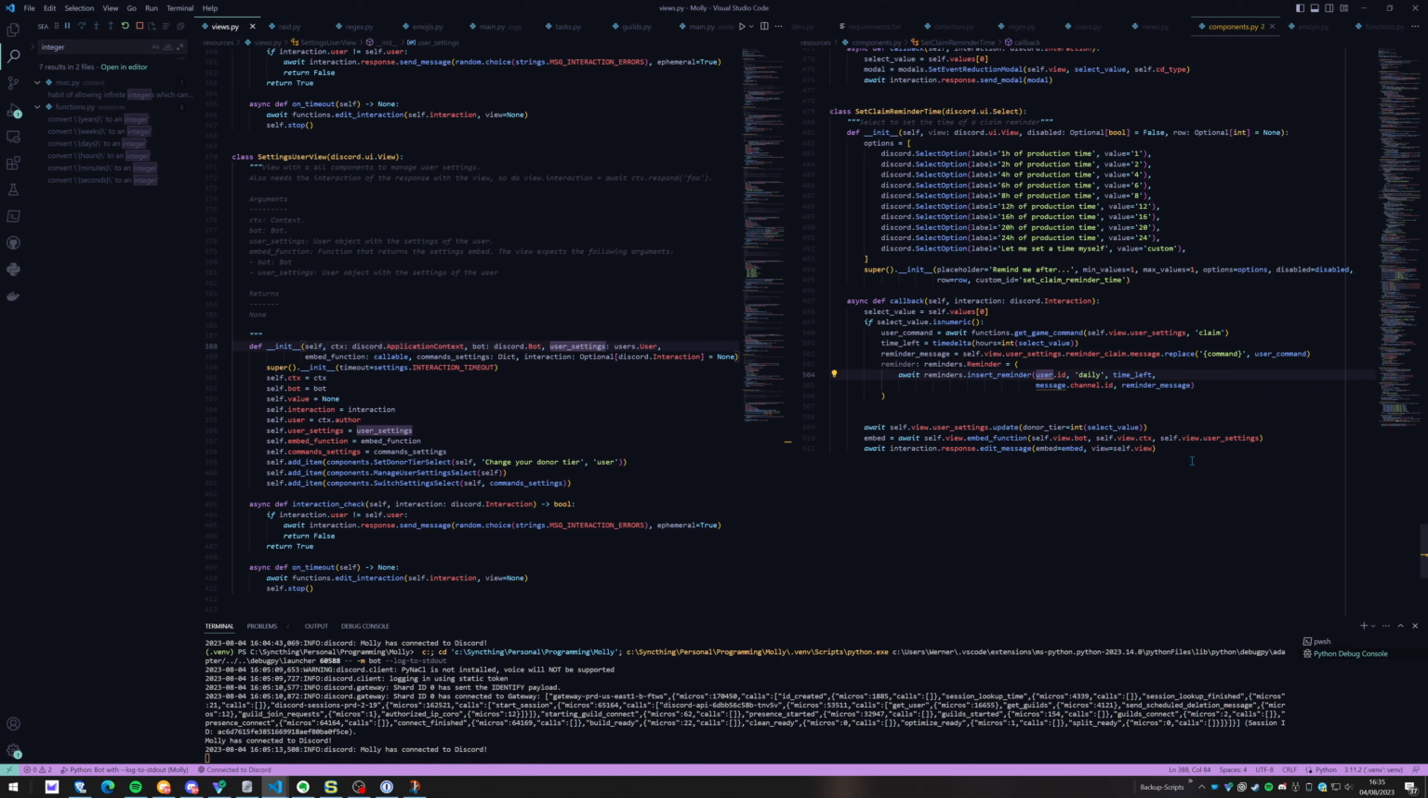On the other hand, I don't really need the user because I only need the user ID, and I have the user ID from self.view.user settings.user ID. That also knows the user ID. Claim time left. And now I need the message channel ID. So I need to add that object in the view. self.view.message.channel.id. Yes.